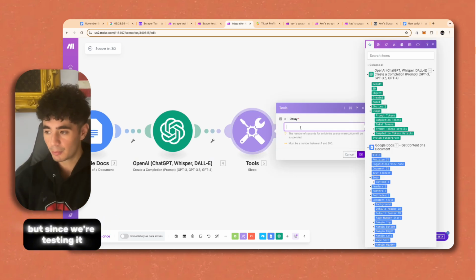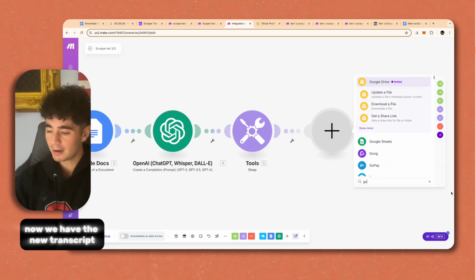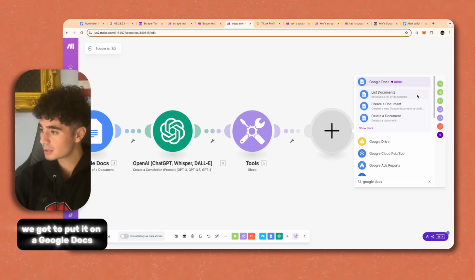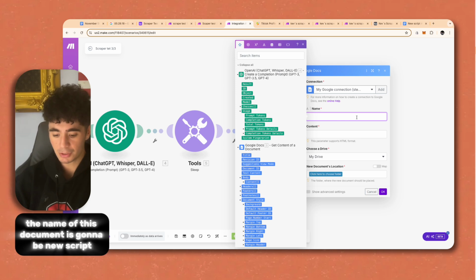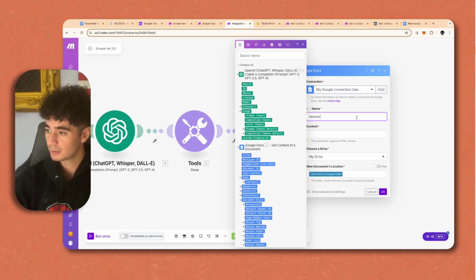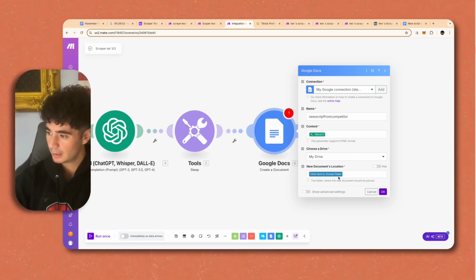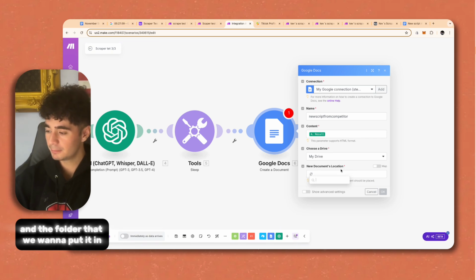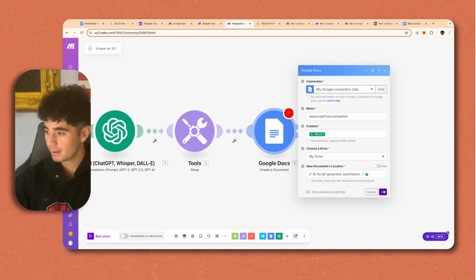But since we're testing it, we're only going to put it as 3 seconds because we're only testing for now. We don't want to wait 30 seconds. Now we have the new transcript. We got to put it on a Google Docs. So we're going to go Google Docs. We're going to go create a document. The name of this document is going to be new script from competitor. The content's going to be the result of the GPT response. And the folder that we want to put it in can be this AI script generator folder that we already made. I'm going to click OK.